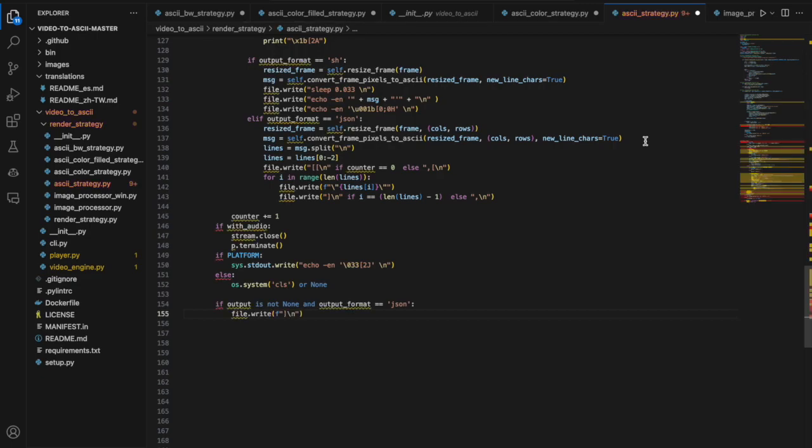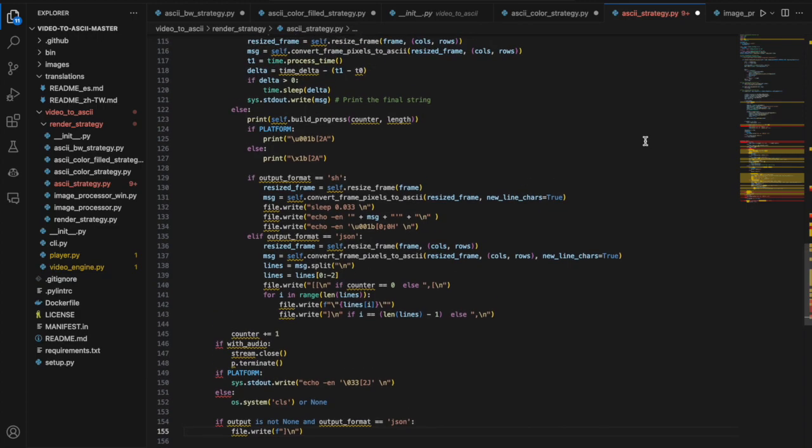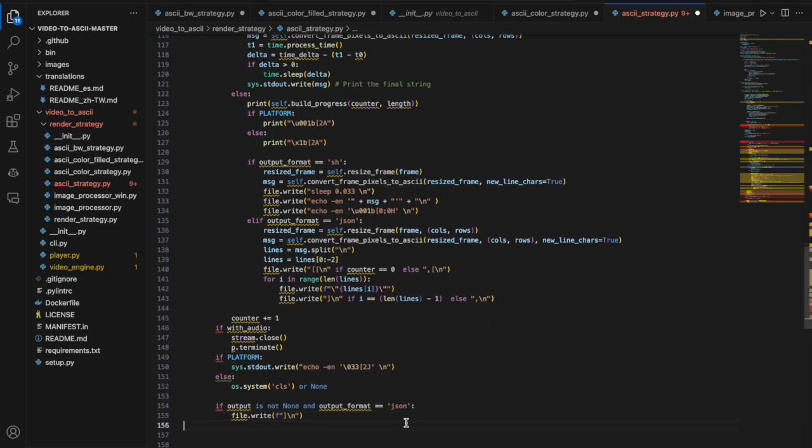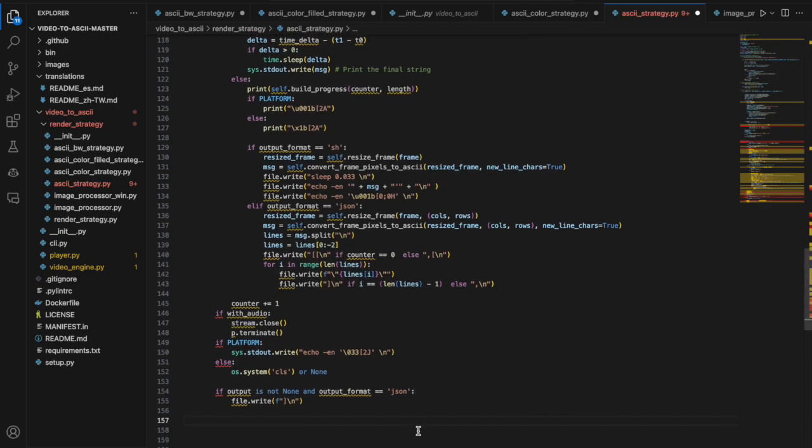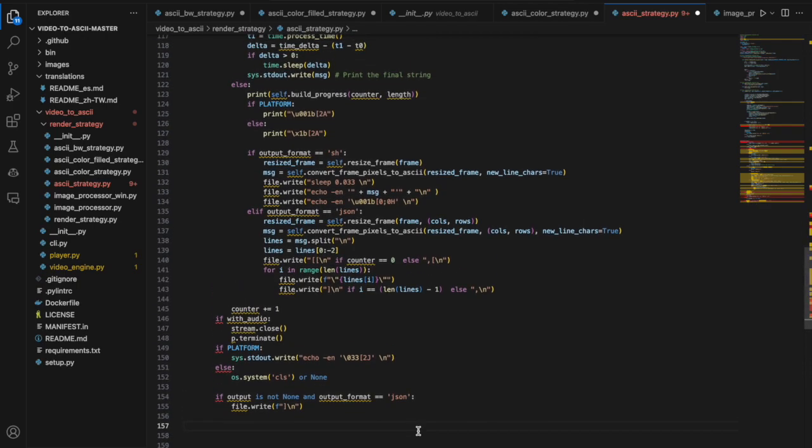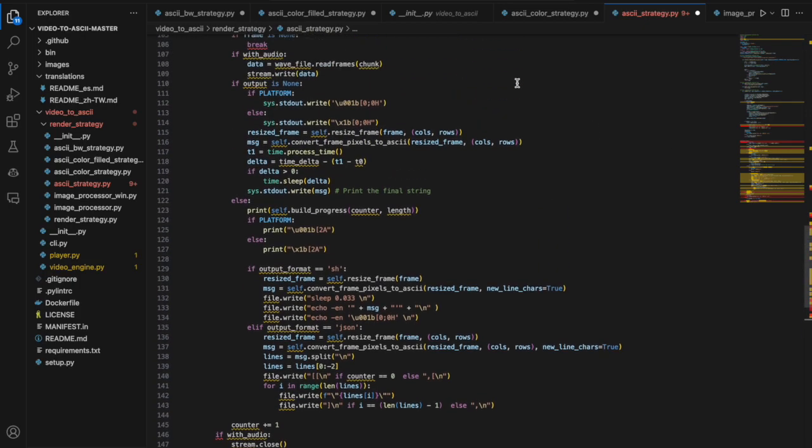This code defines a function called render that takes in several parameters, including a video capturing object cap, an optional output file name output, an optional output format output_format, and a Boolean flag with_audio. The function begins by retrieving the width, height, number of frames, and frame rate of the video using the cap object. If the frame rate is not available, it defaults to 30.